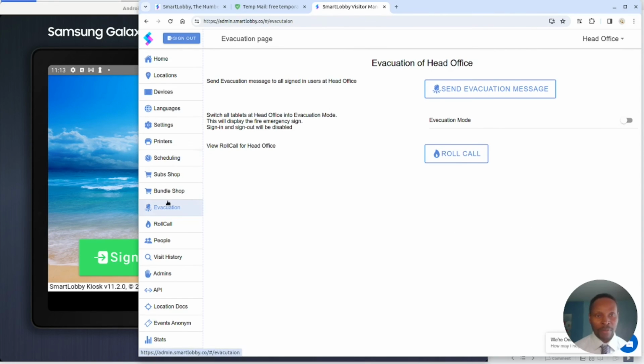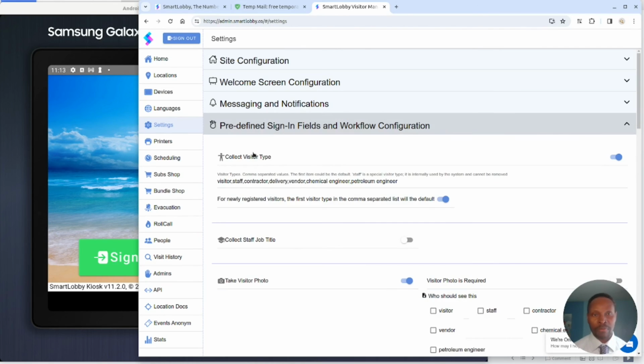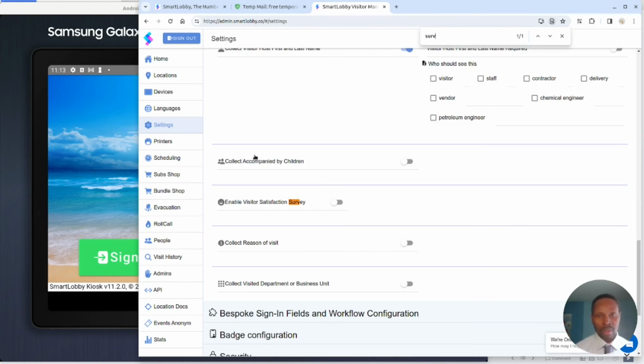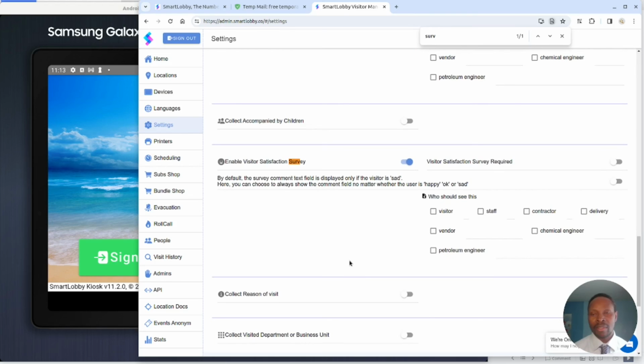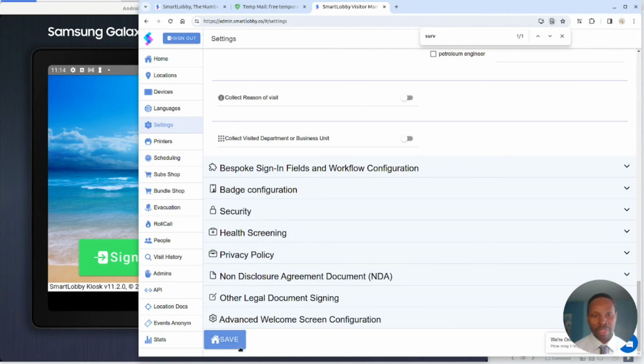Moreover, we have so many features. I can't demo all of them in the time we have here, but if I go to predefined field, we also have a survey. You can enable a visitor satisfaction survey, which means that any visitor who comes in can say, when they are signing out, whether they were happy or unhappy. And you can also choose who should see the survey. Let's just enable it now, and we save this.